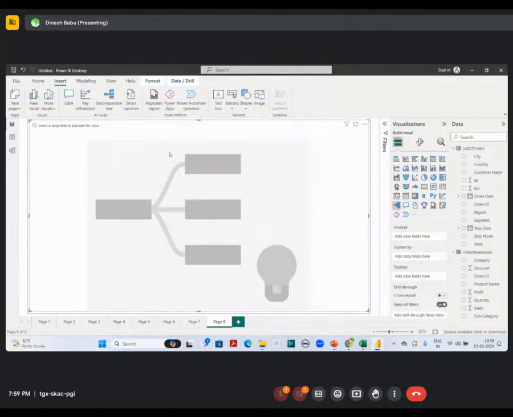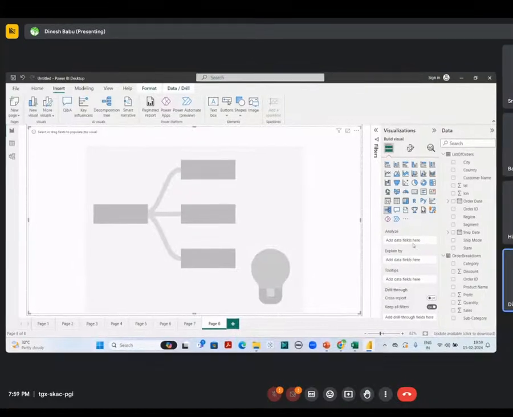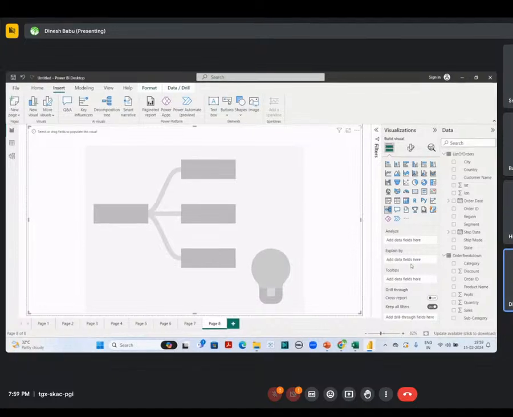And in this decision tree, there are two variables. There are two boxes we should consider. One is the analyze box, and another is the explain by box. There are two boxes in the decision tree.